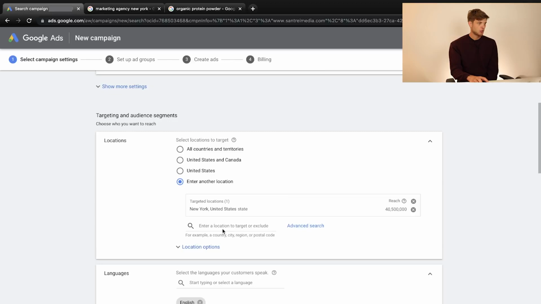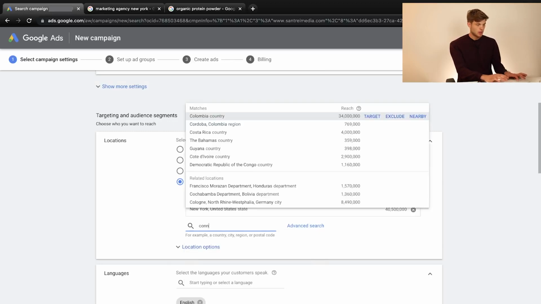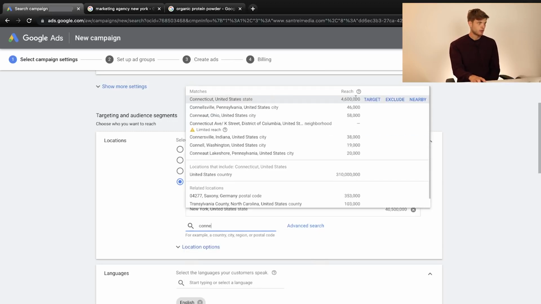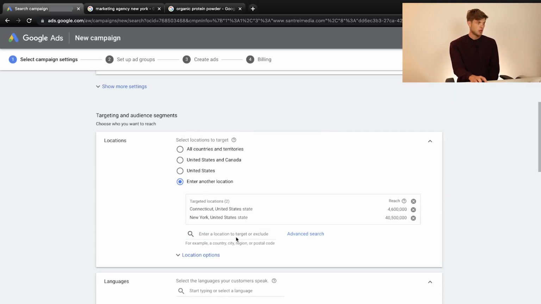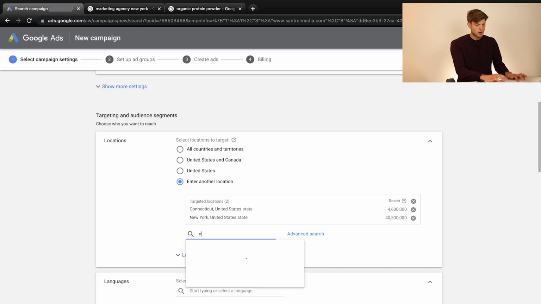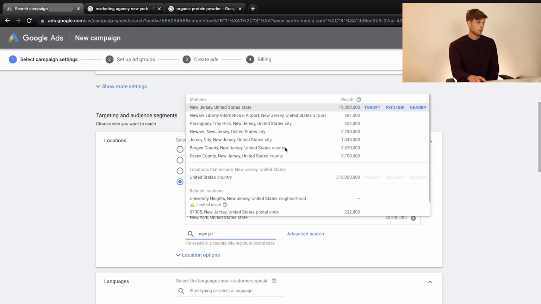And let's say that I want to add to it as well. And maybe I want to target people in Connecticut for my marketing agency. So there's another 4.6 million people that I can get from that. So I'm going to click on target. We can also exclude if we don't want anybody. So let's say I want to target people from Connecticut, but let's say that I don't want to target people in New Jersey, right? Because maybe there's something important there where I can't do business in New Jersey. I'm just making this up here. Of course, I can do business in New Jersey, but let's say that I want to exclude New Jersey.